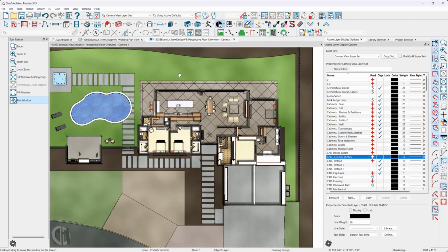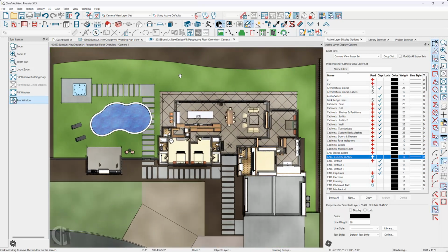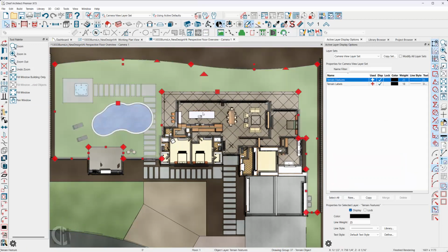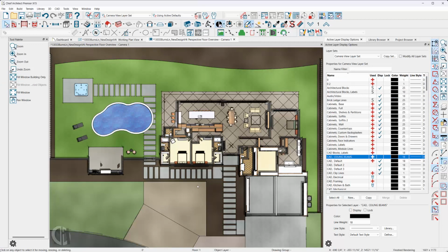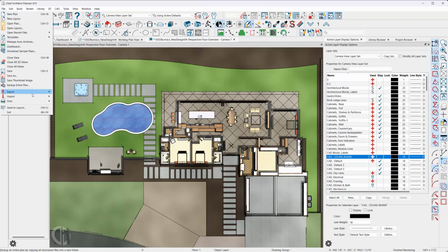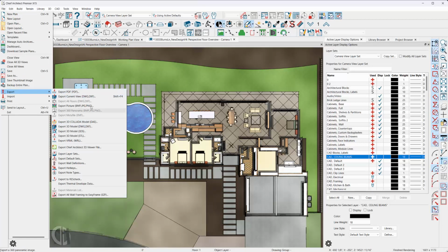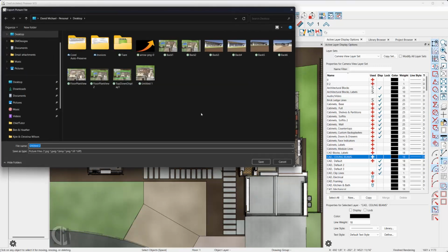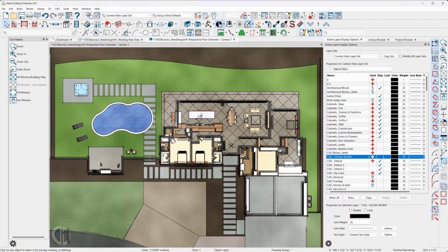If you hold down the roller mouse wheel, you'll get the hand tool, which is also found here, and you can pan the view around to get something you really like. But once you got it the way you need, you simply go to File, Export, Export Picture, and it'll build it to the size of your screen. Click OK, and here you go. It's as simple as that.